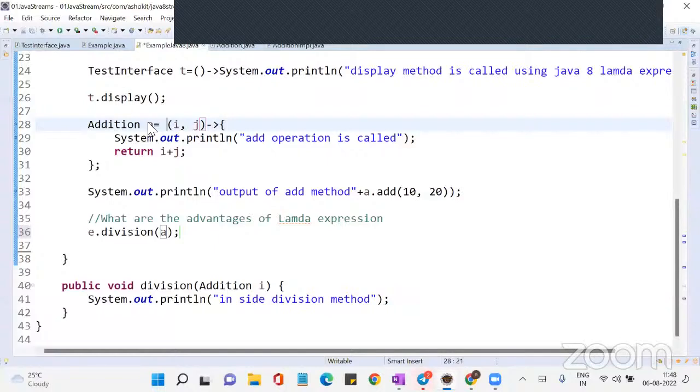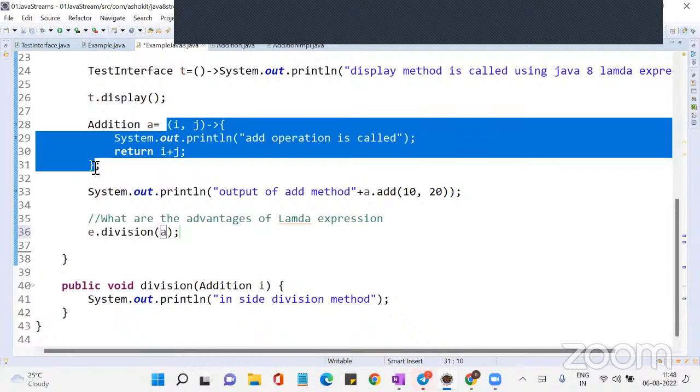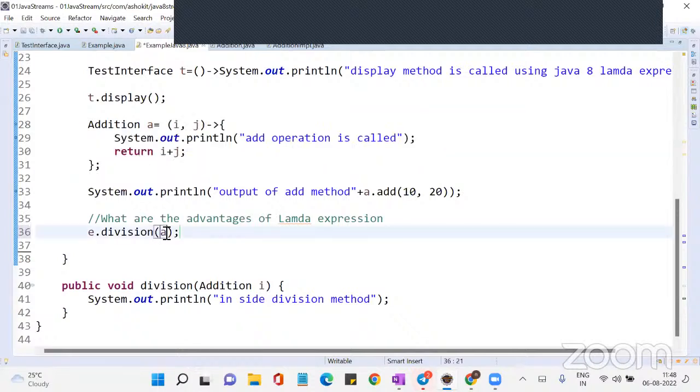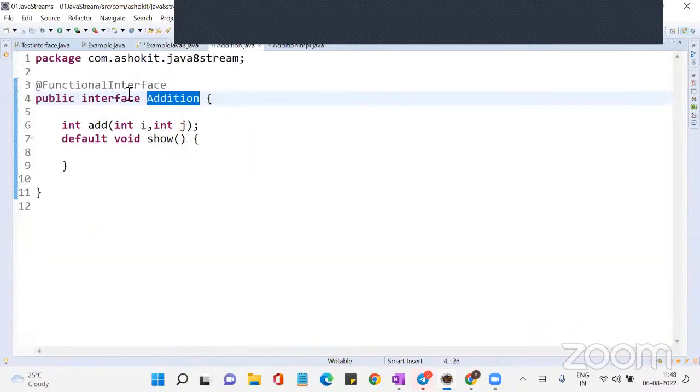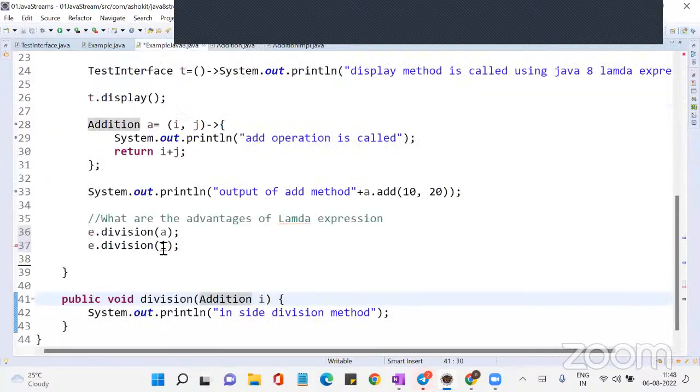I don't want to write the Lambda separately and then pass it here. What I'm doing here, I can copy this Lambda expression, whatever I want. This is one way of calling that one. And the other one is E dot division, and this division is taking an interface. What is this addition interface? It's a functional interface, right? Addition is a functional interface. So whenever there is a functional interface, can I write a Lambda? Yes. Now let me write a Lambda inside this one itself.